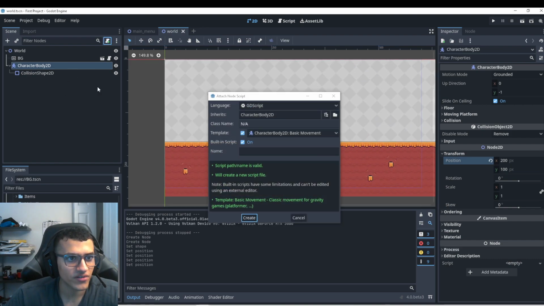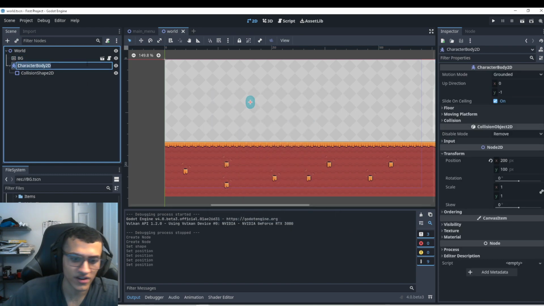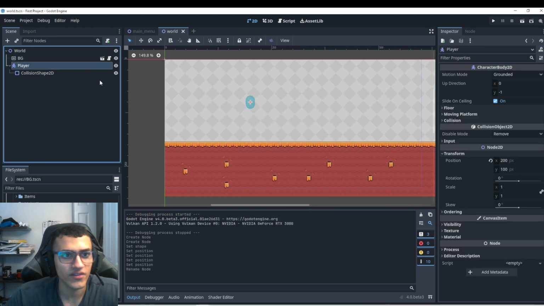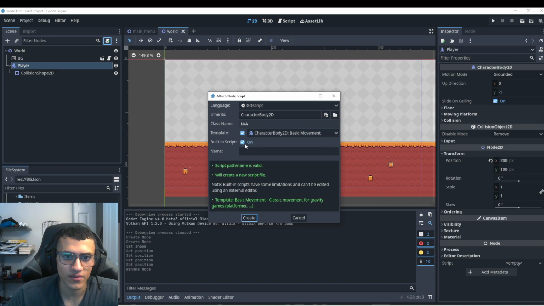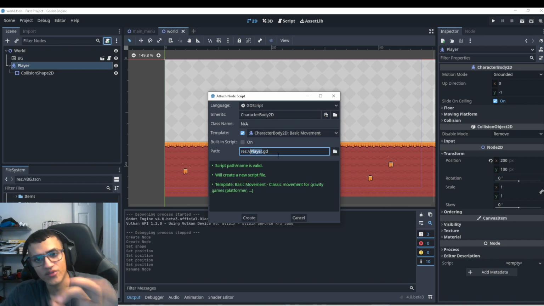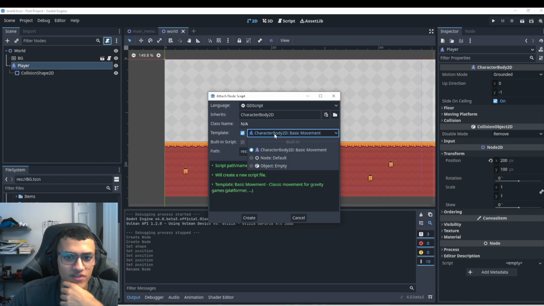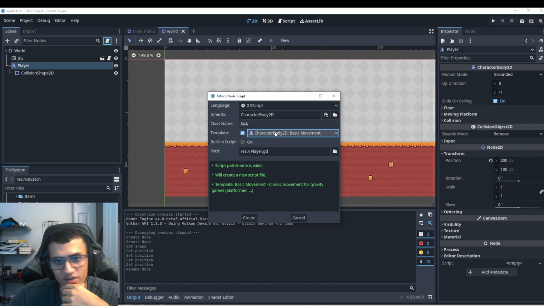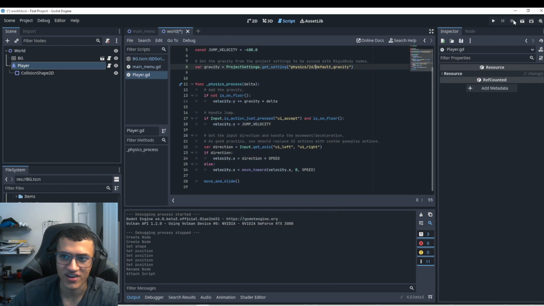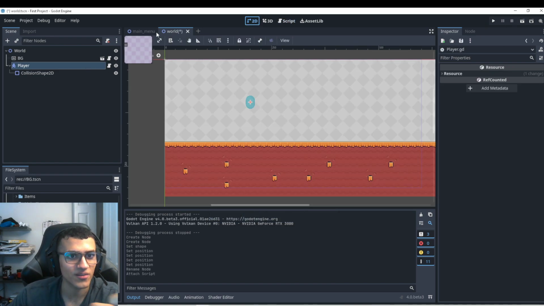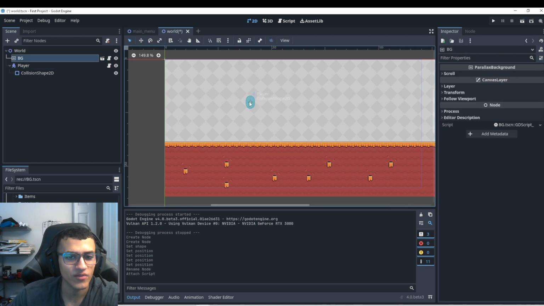And let's add a script. Actually, let's not add a script yet. Let's rename this guy, the player. And then let's add a script. So we'll not have it built in. So Godot has added something quite cool. There is now a template that we can add. There is the basic movement, node, and empty object. The basic movement is actually exactly what we need. So let's just create that. And bam, we're done. That is literally it. That is our game. So now we have a player that moves.